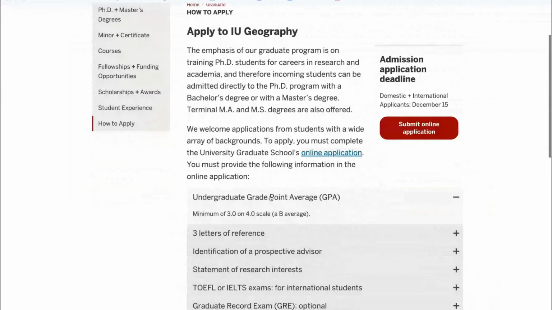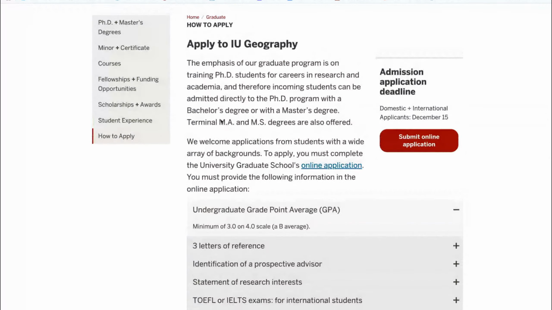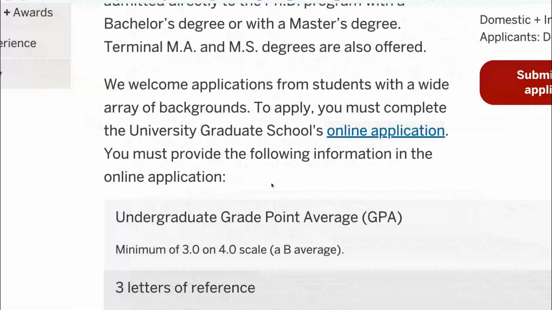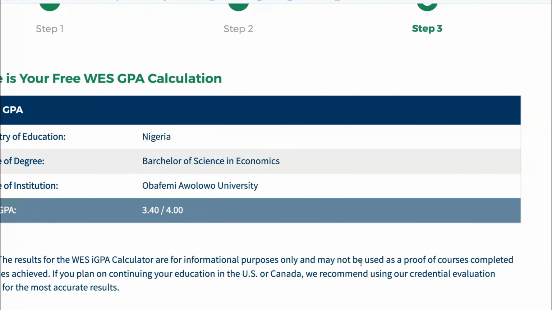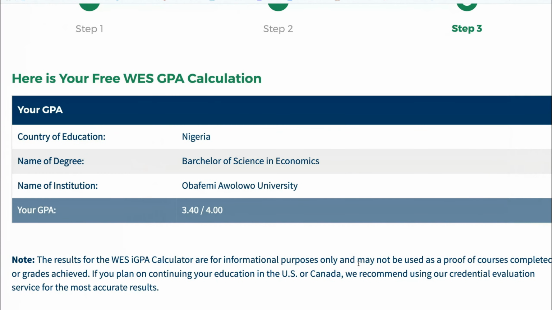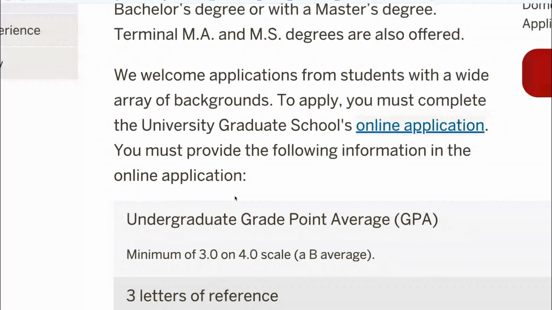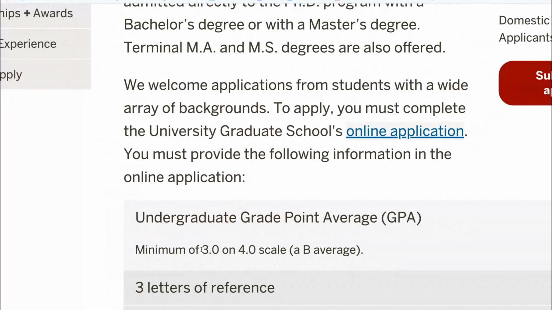Let's say the person is applying to this master's or PhD in geography. You can see that the minimum requirement for the CGPA is 3.0 over 4.0 scale. His CGPA is now going to be 3.4 over 4.0. So he actually meets the requirement of a lot of schools in the US that put their minimum admission requirement at 3.0 over 4.0.